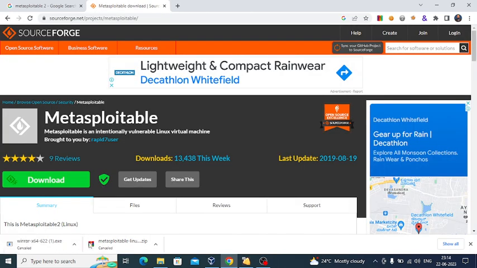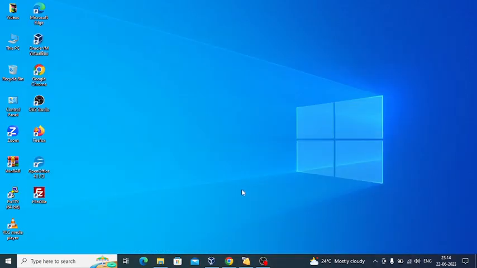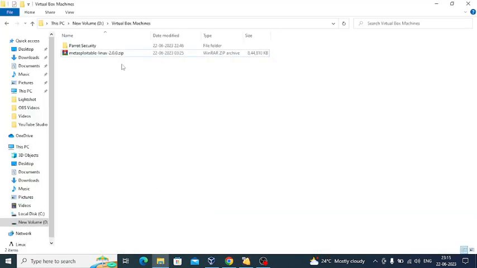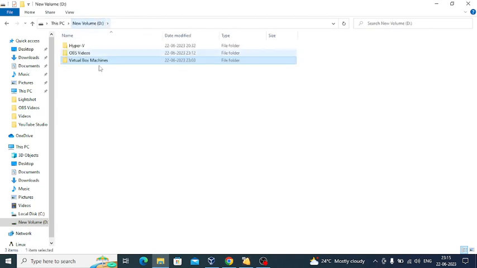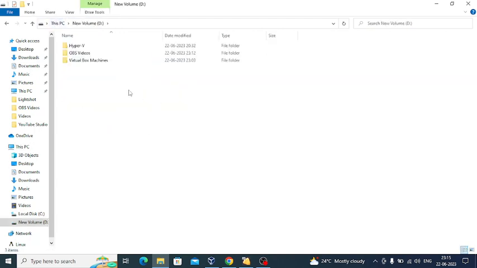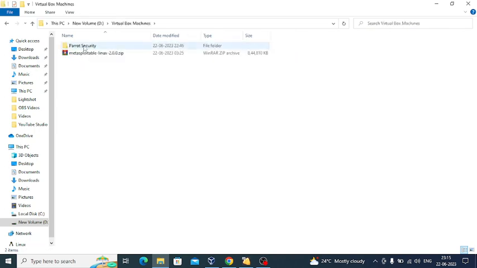Similarly, download the Metasploitable 2 zip file. After you download it, just cut or copy and then move the file to the location we used in my last video, if you remember. I'm actually installing these softwares in the D drive under VirtualBox. Parrot Security was already installed in VirtualBox. Now we are installing Metasploitable 2.